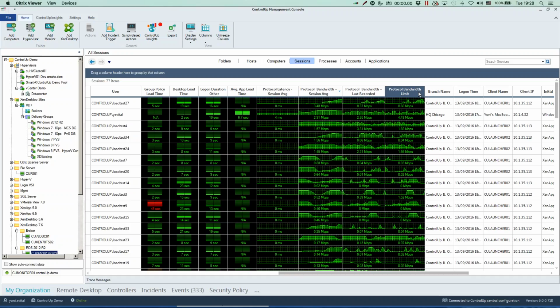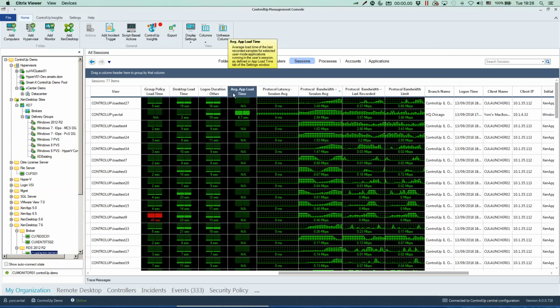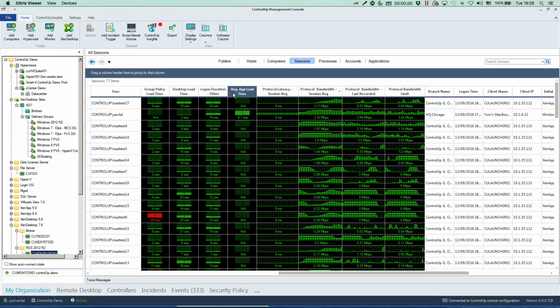This is one of my favorite features in V6, the app load time feature. We now actually show you how long it takes to launch applications inside a desktop session. We'll cover each and every one of these new metrics in detail.